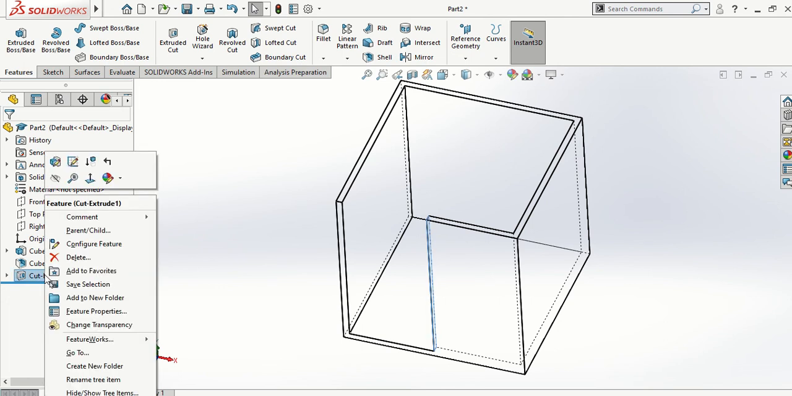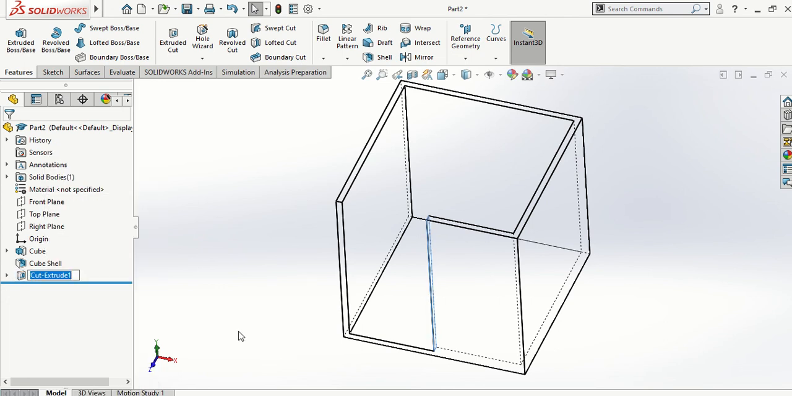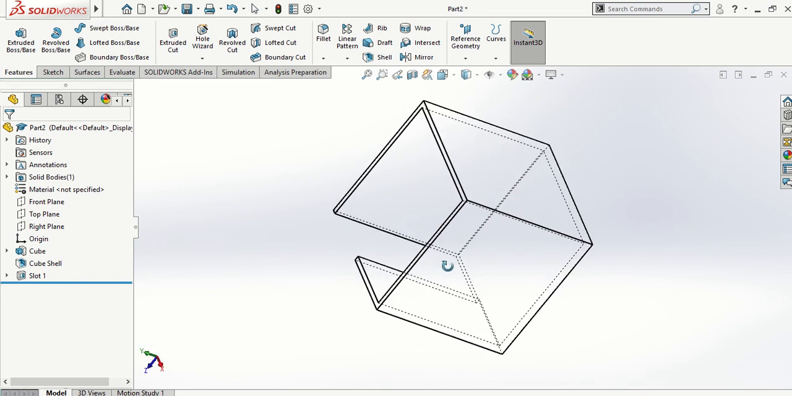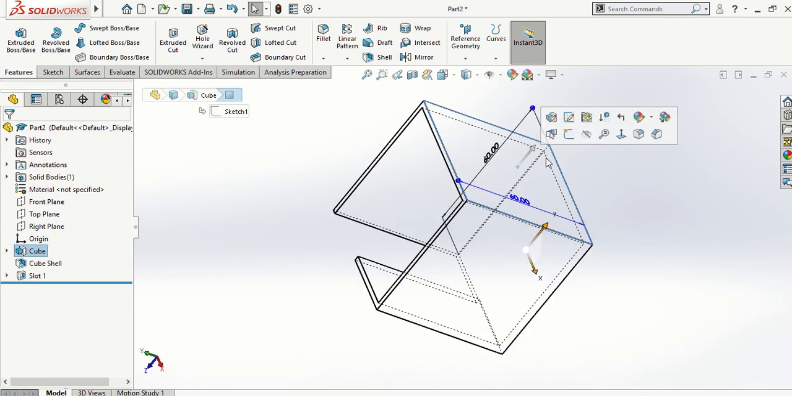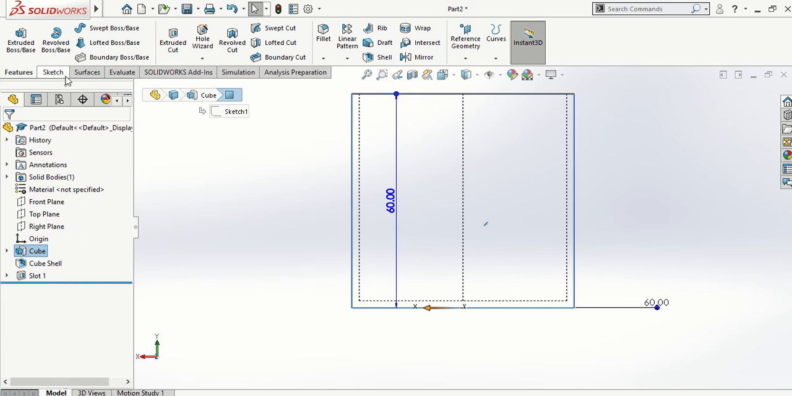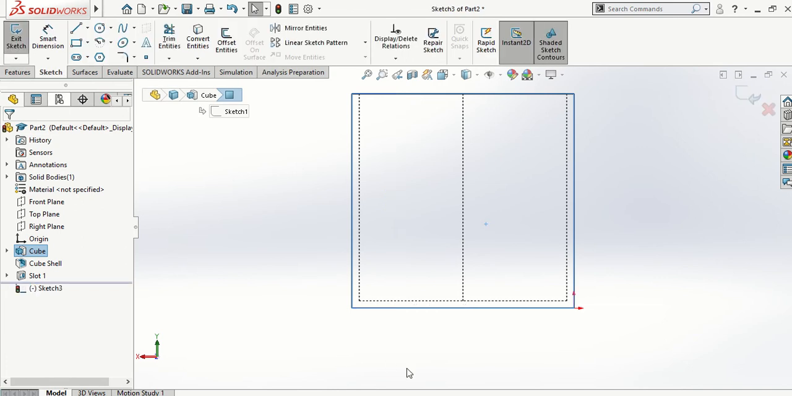And I'm going to rename this to slot. So we're going to do the exact same thing except on the opposite side. So I'm going to click on that opposite side, click normal to, and I'm going to click sketch tab, sketch button, and now I'm in a sketch on this face.